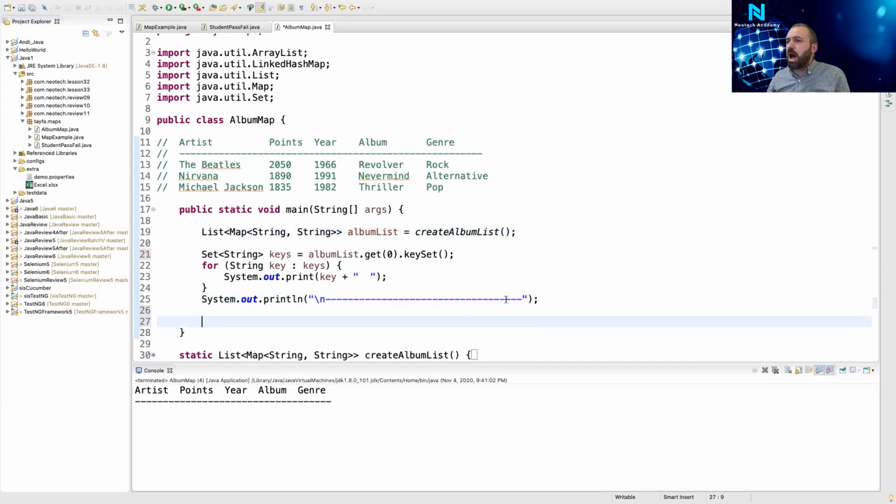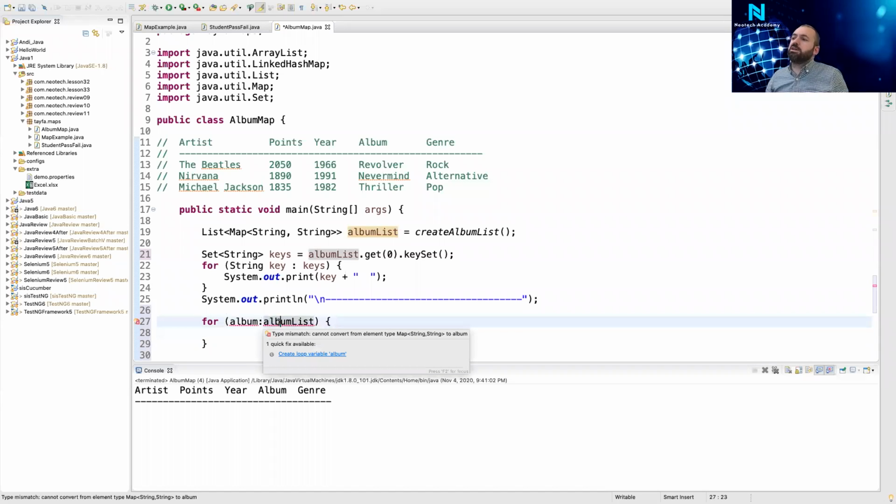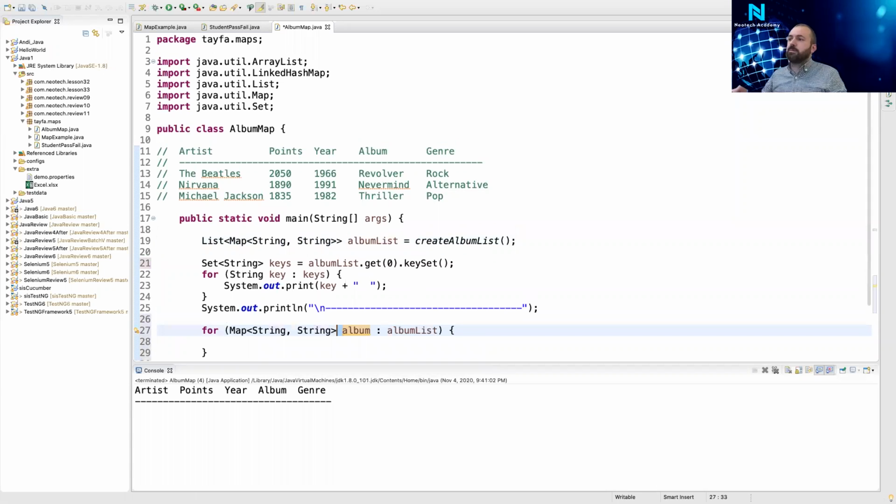So here, how do I get all the albums? Since I have a list of maps, I can iterate them, right? So I can say for every album in the album list. I'm iterating the list of albums, getting one album each time. If this is a list of something, it will return that something. So this one that is inside will be every album. From the list of something, I will get every element inside. Every album inside this list has this structure.